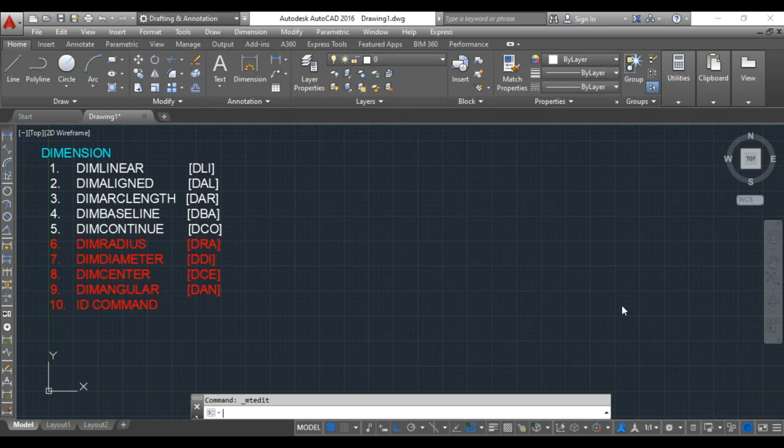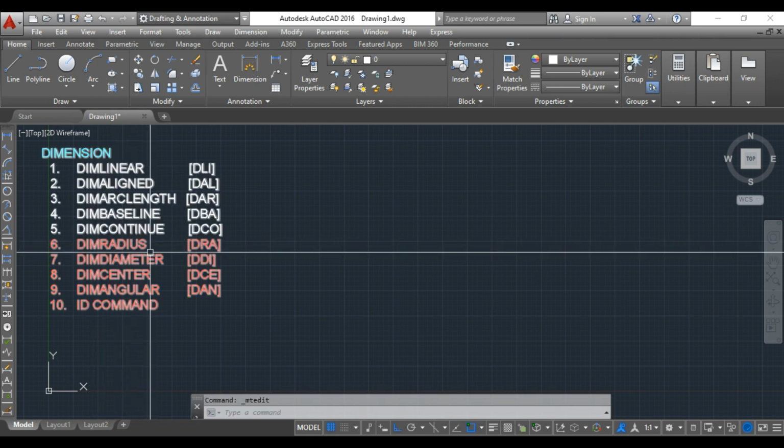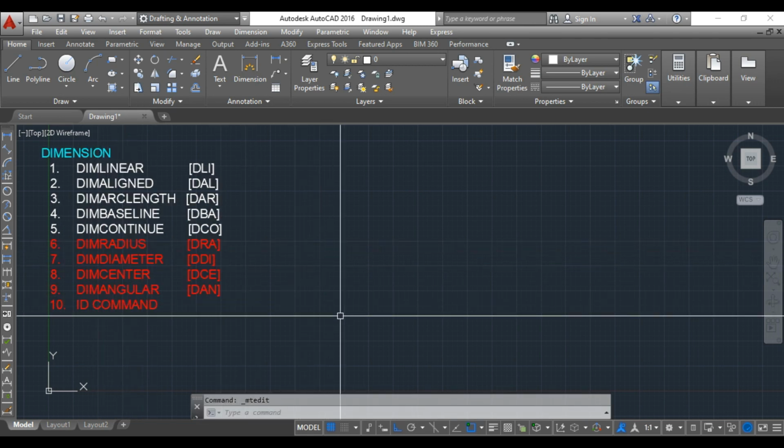In today's session, we are going to learn about dim radius, dim diameter, dim center, dim angular, and ID command. So first, we will go with respect to radius.